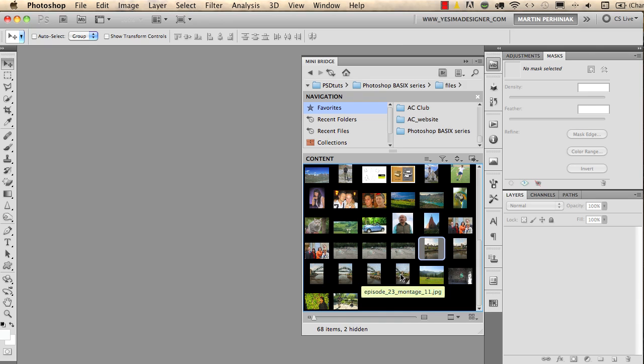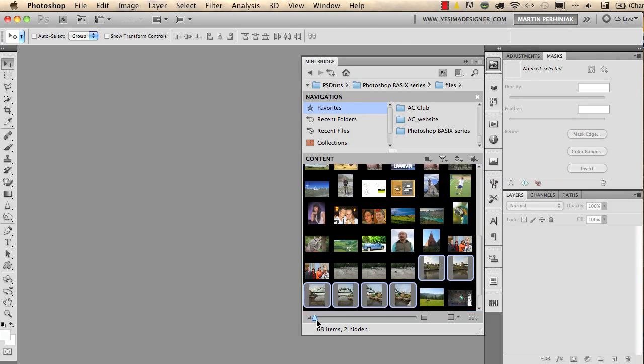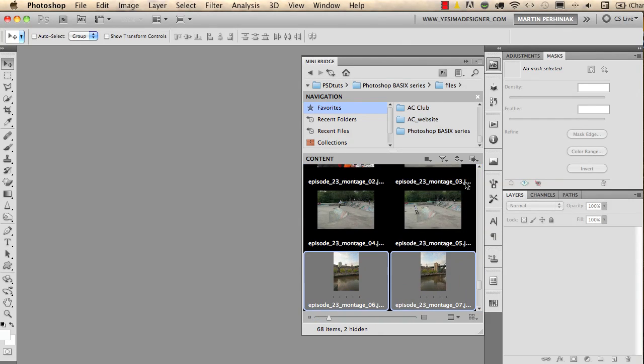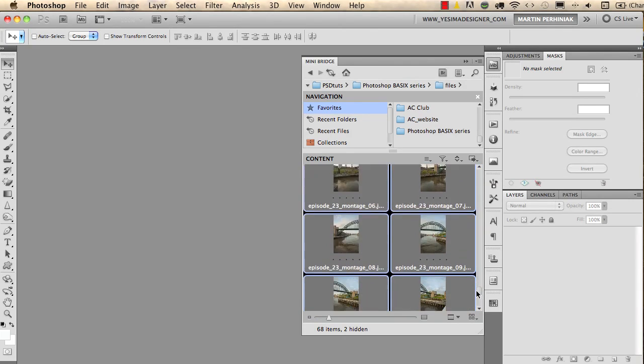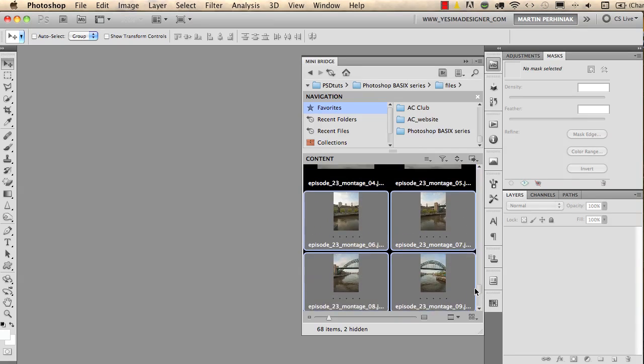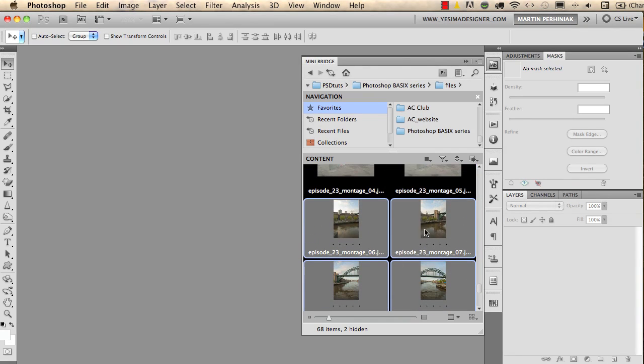a panoramic image. I select the first image and then I shift click on the last one to select them in a row. As you can see, I have 6 images here. I make the thumbnails a little bit larger just to help you to see them. So I have 6 images and I took these photographs in Newcastle of the Tyne Bridge, and I would like to merge them into one panoramic photograph.